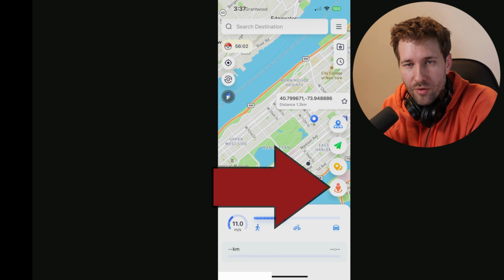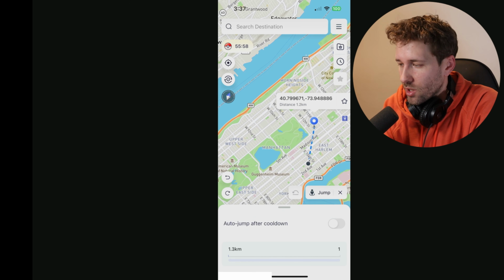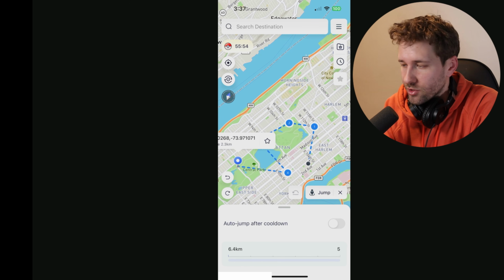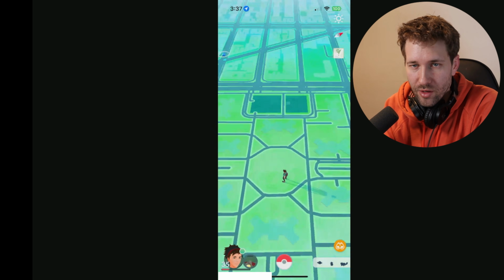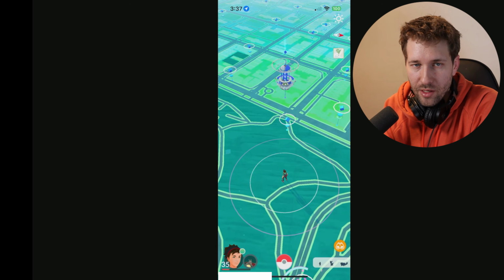And the fourth option here is a jumping tool where it lets you jump from one point to the next. And you can just set up a whole bunch of points for jumping. And when you press jump, it's going to teleport you to that area. Go back, you press jump again, and it's just going to take you to the next area.